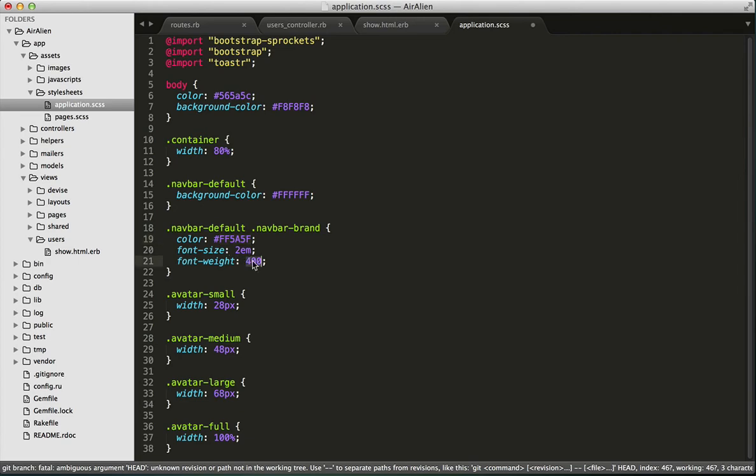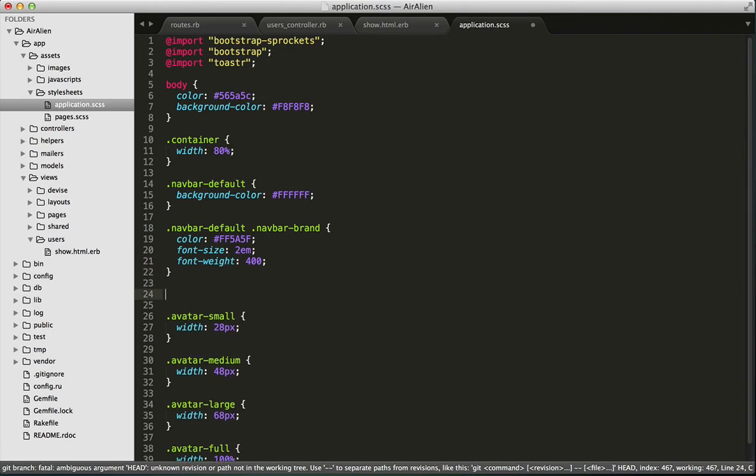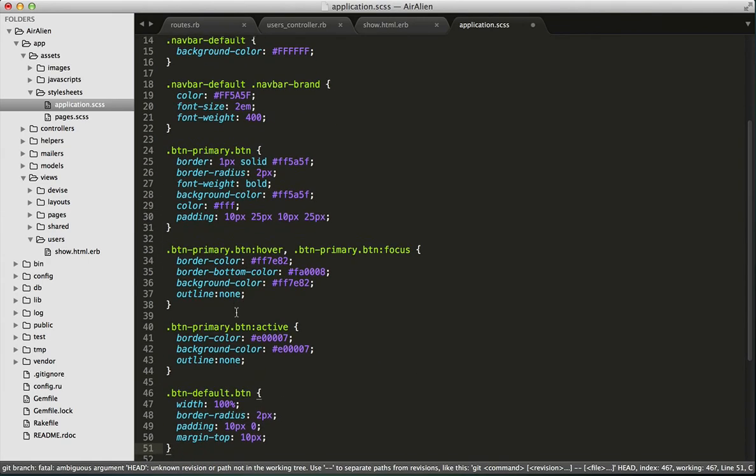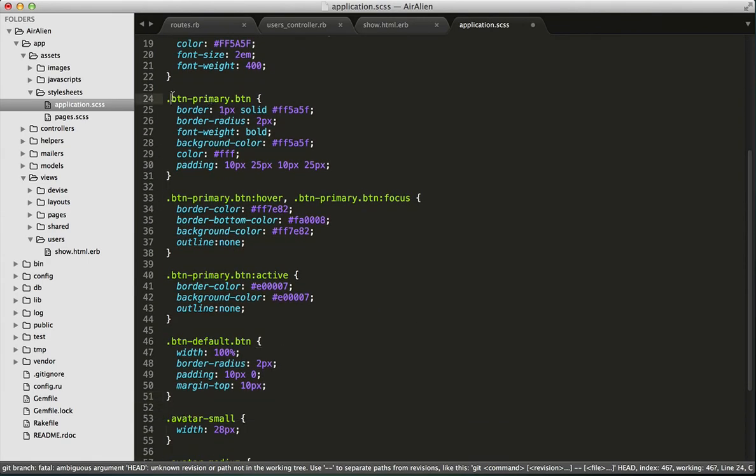And the font width would be 400. Don't worry if you don't understand all of this information, because I'm going to show you in the browser. Now for the button, we're going to modify the button just like this. First we've got the btn primary, and remember that btn primary is a Bootstrap class. So now we'll modify this one with our custom design on top of the Bootstrap.